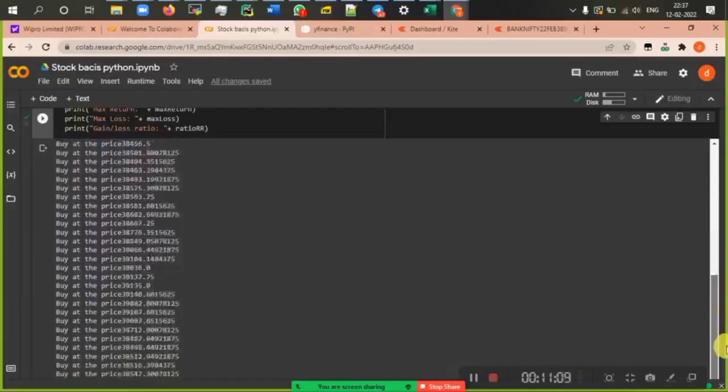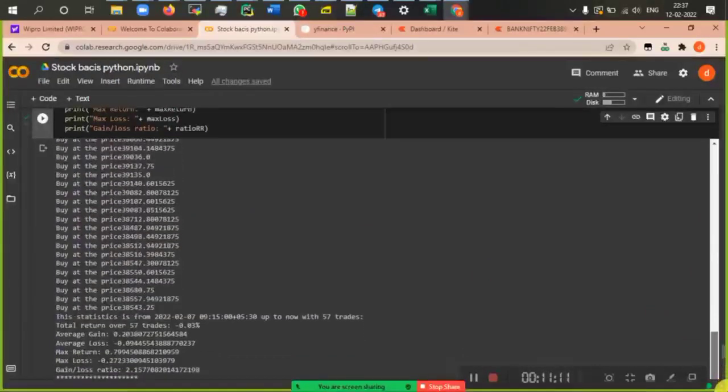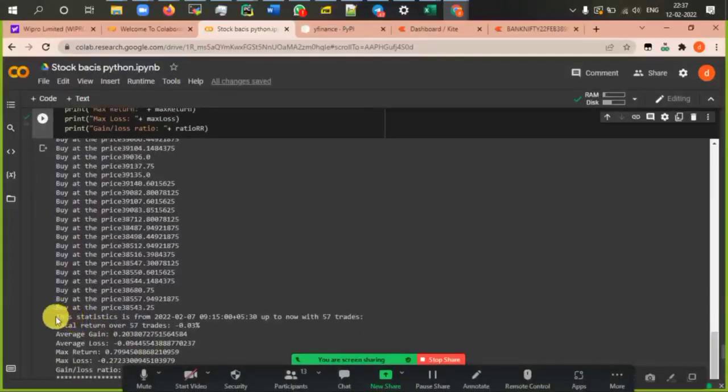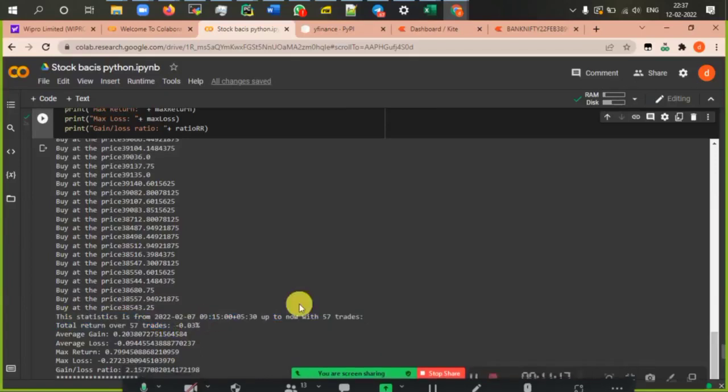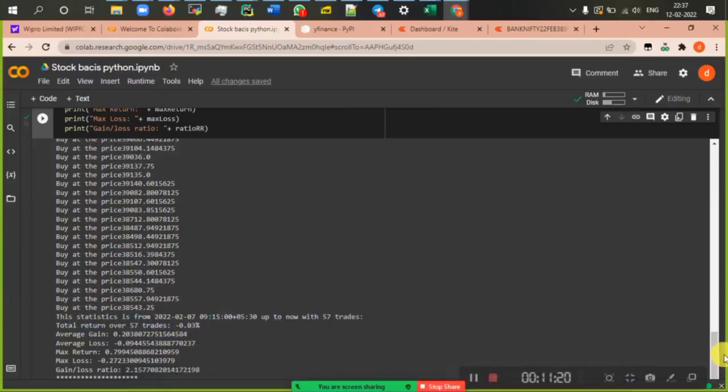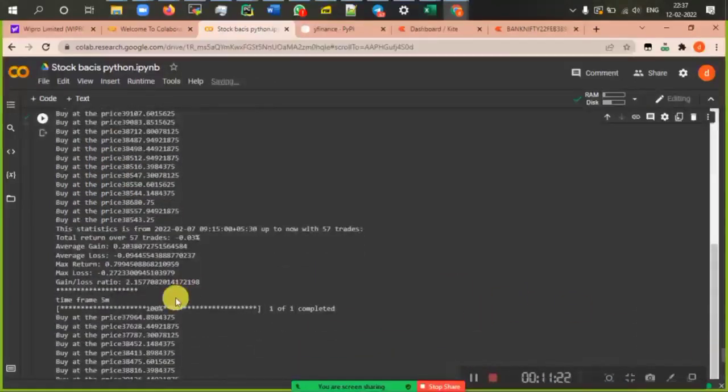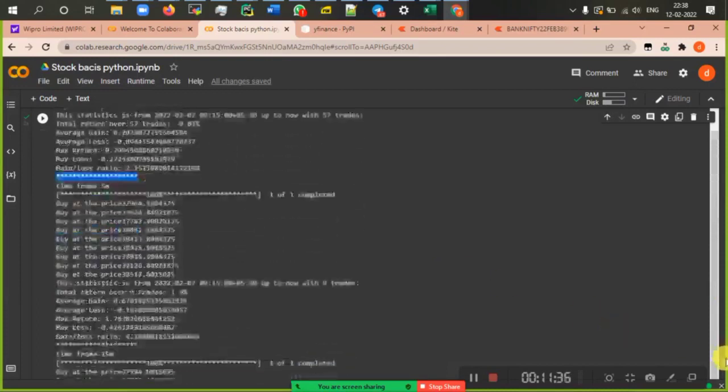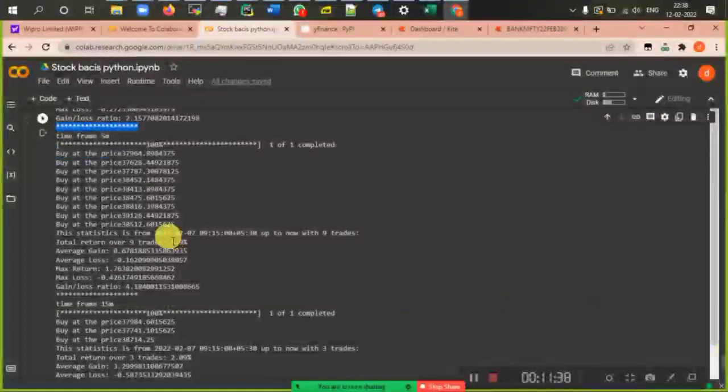But if you go down, statistics, 57 trades. This is 1 minute. We have already seen it. Let's see the second. What is the second time frame? 5 minutes. Okay. So this return is for 1 minute. Let's see. This is why I printed stars, so that I know this is from here, another time frame strategy. Okay. Let's come down.